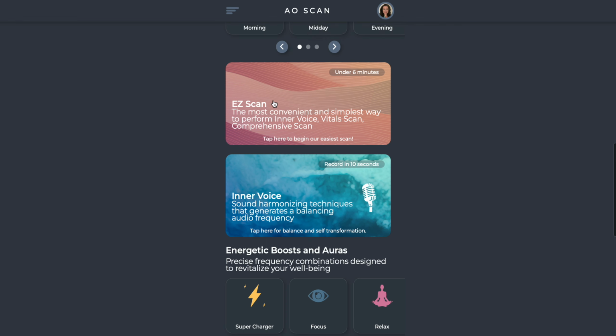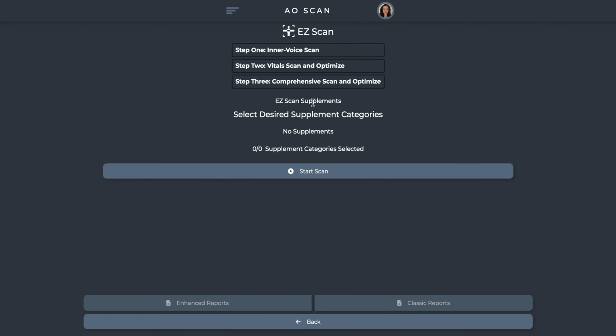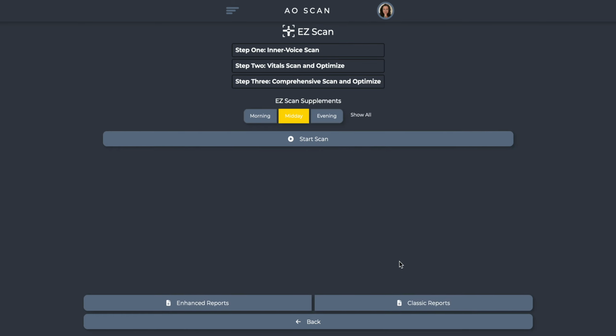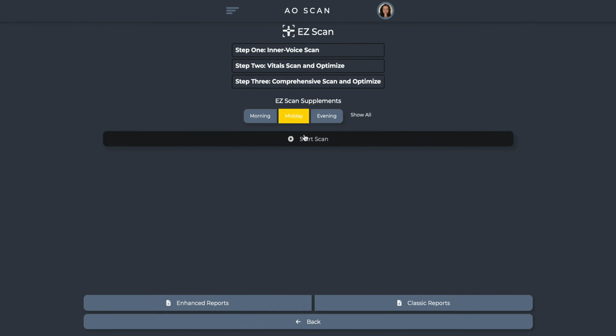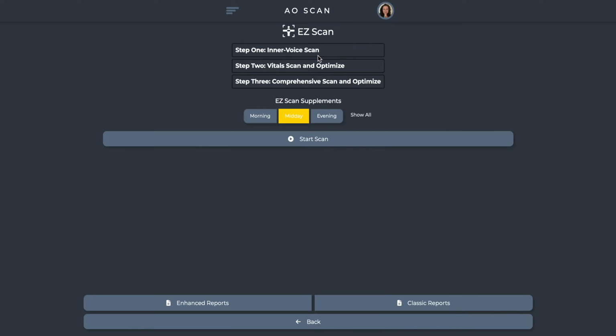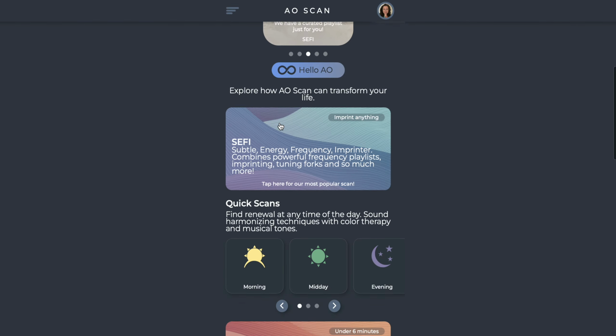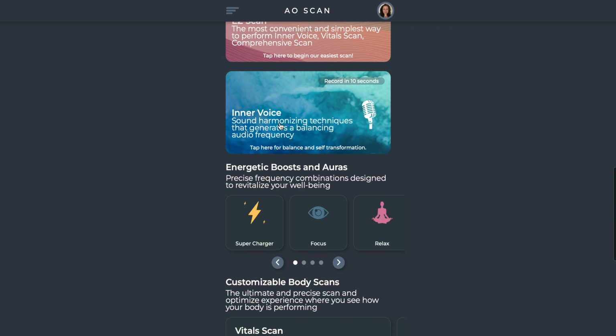And then we have easy scan. This is what everyone should be doing every single day, and it takes under 6 minutes. So of course, you know how to run an easy scan. You press start, it records your voice to make your inner voice, and then it'll go into scanning you and harmonizing your whole entire body. So please be doing your easy scan every single day. Okay, we keep going over all of our things.